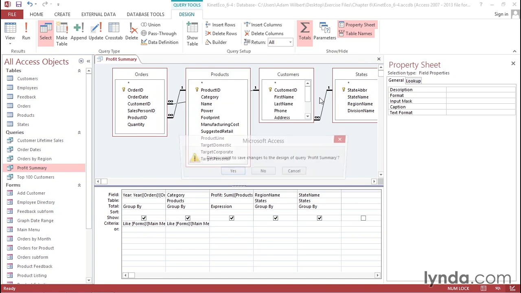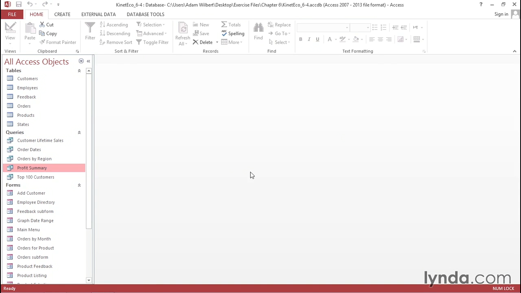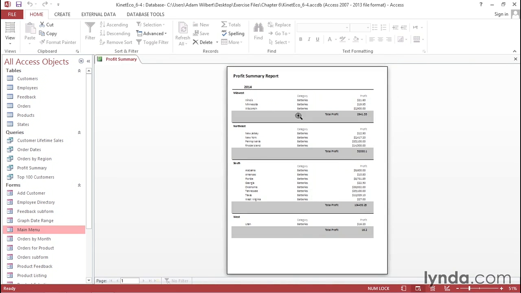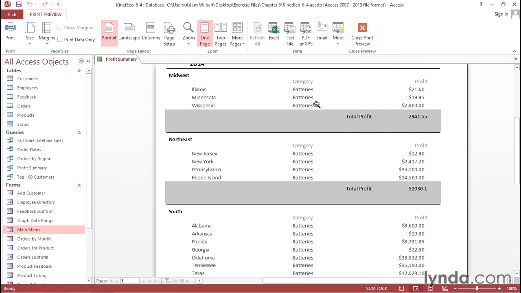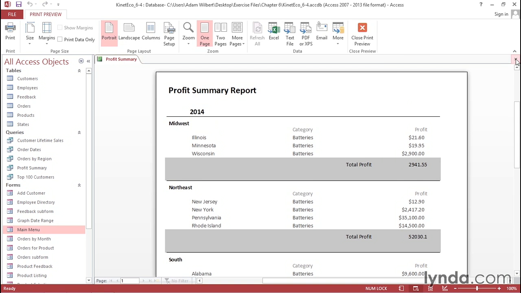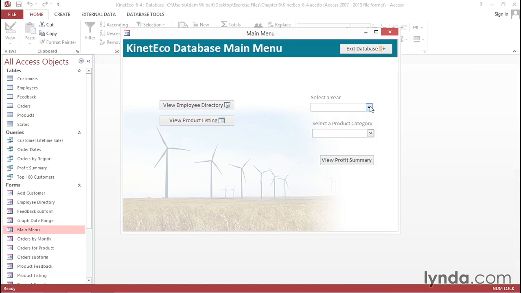We'll close our query, save the changes, and open up the main menu. Now we can go ahead and select a year, for instance 2014, and a category that we want to see. For instance, I'll choose batteries. Then we can view our profit summary for just the year 2014, and if I zoom in here, you'll see that we just see batteries. We don't see the other categories. I can scroll through the list to see what that looks like. If I want to change it up, I'll close out the profit summary. We'll come over here and choose a different year and a different category.